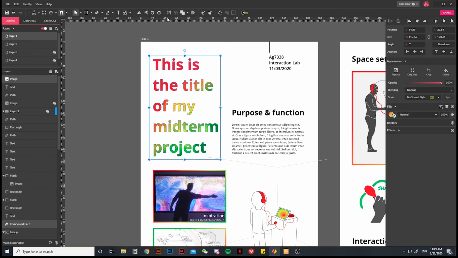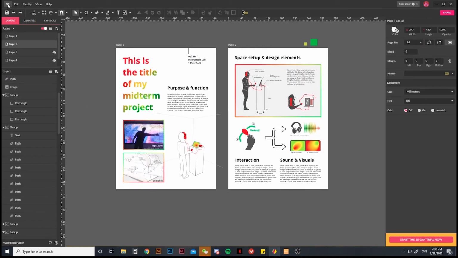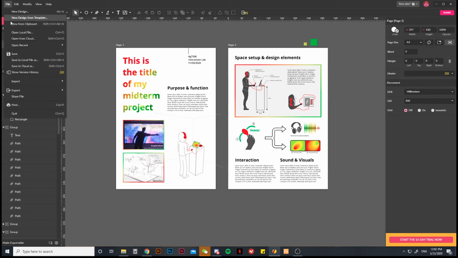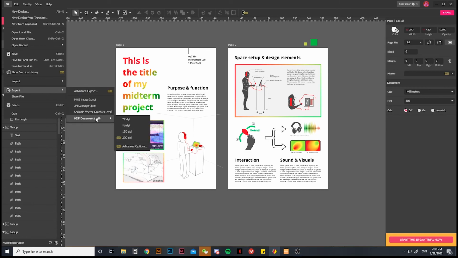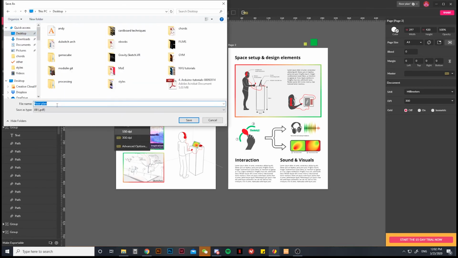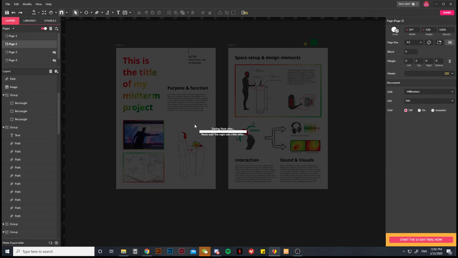Finally, we are done with our poster. The last step is to save it, to make sure you save it in your cloud, and then go to File, Export, and export as PDF. The highest resolution you can save without the Pro version is 150 dpi, but this is plenty for your submission.